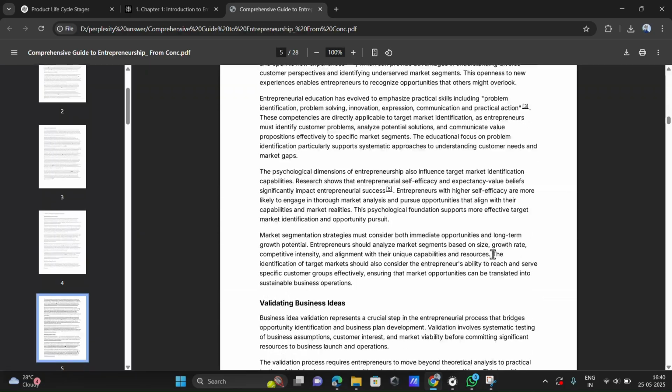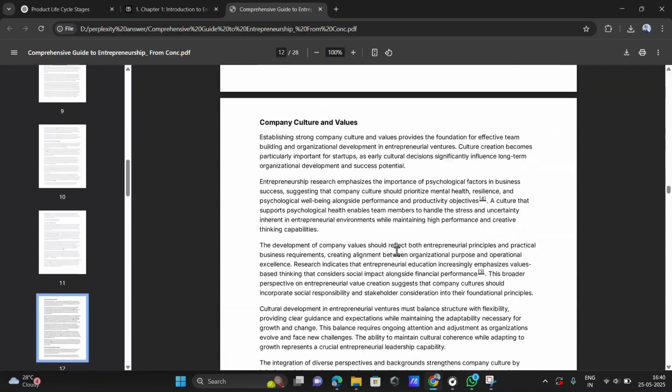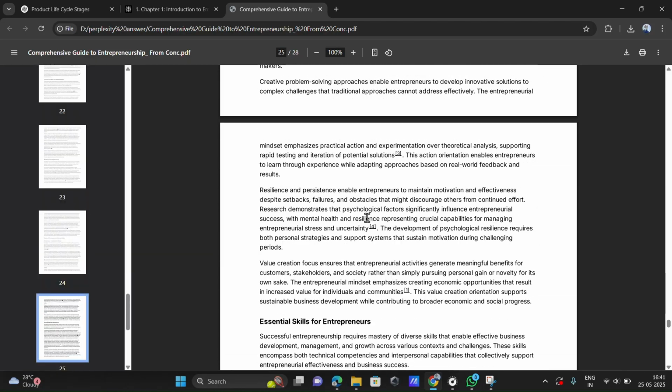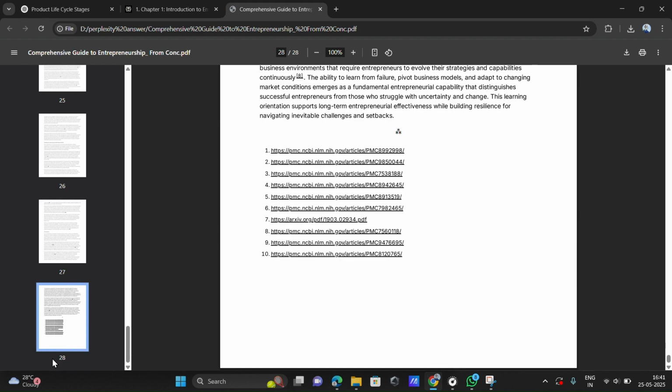It gave me a 28-page PDF full of well-organized notes. Just look at this. It created information for all 10 chapters of my syllabus. It even provides proper references for everything it said.